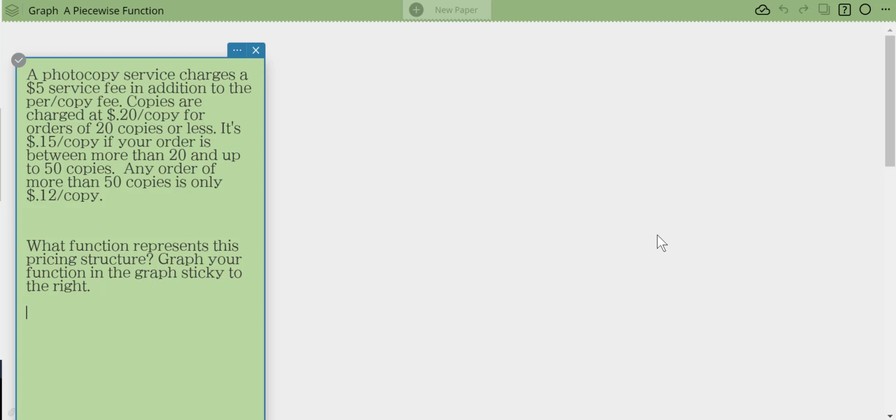In this video, we're going to show you how to enter a piecewise function and graph it. And we're going to show you how you can use the piecewise template in both the text sticky and in the equation sticky.